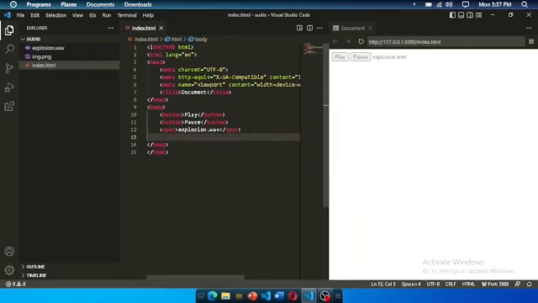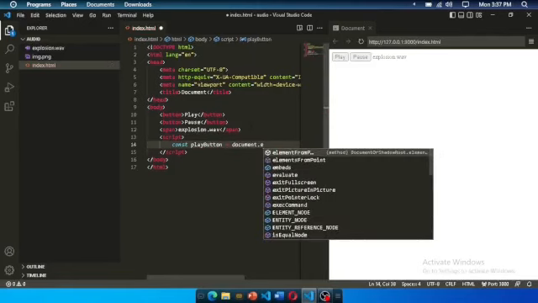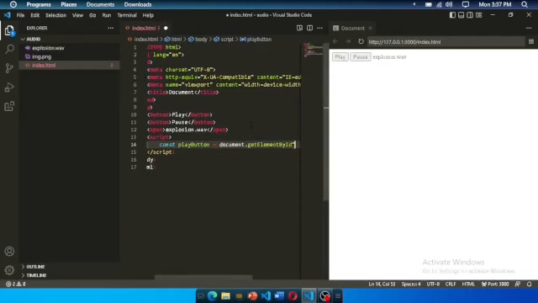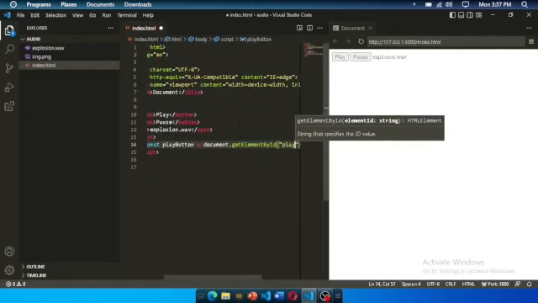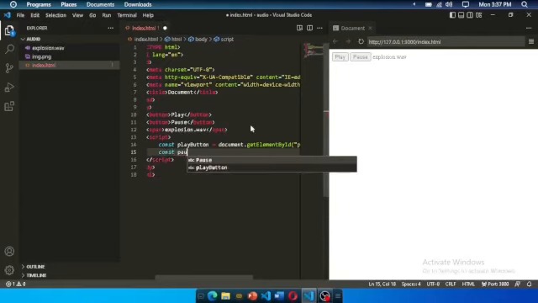So now it's time to do the JavaScript. I'm going to say script. Let const playButton is equal to document.getElementById play. I'm going to say const pauseButton is equal to document.getElementById pause.